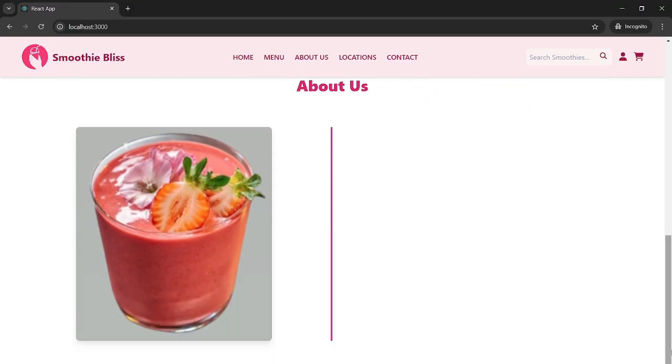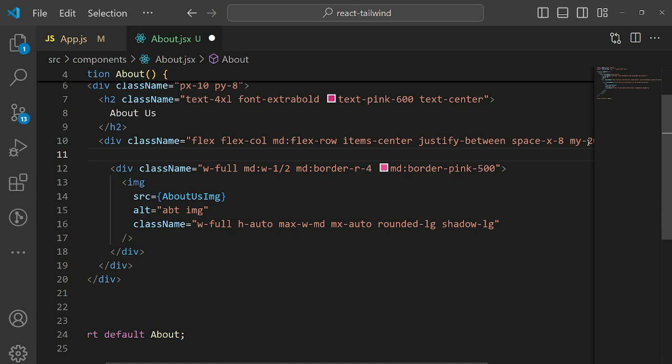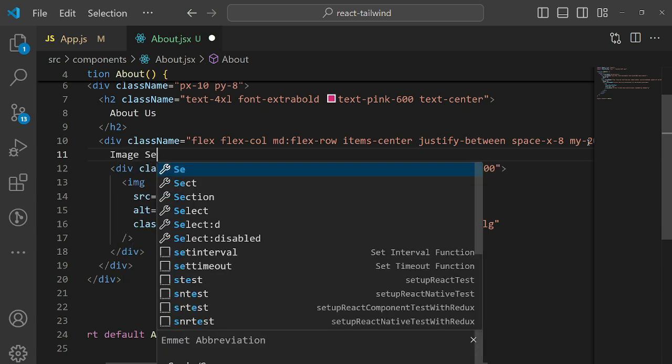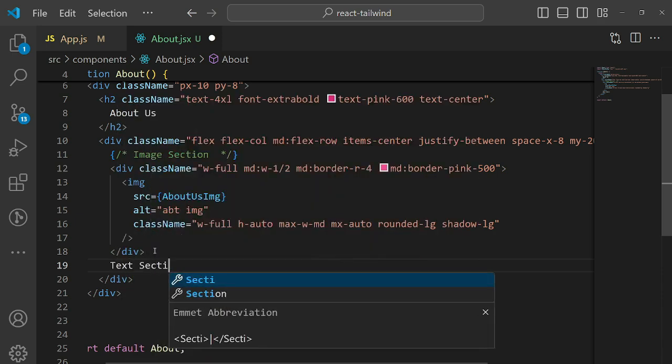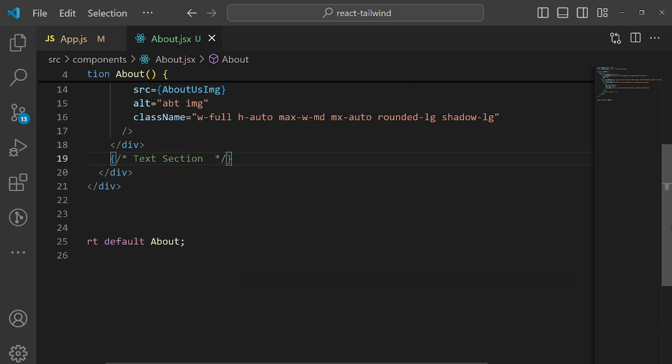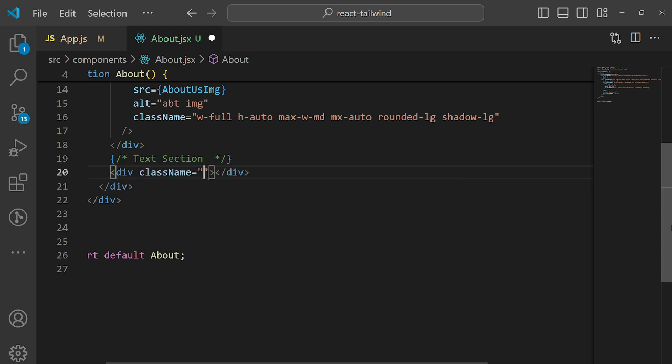So you can see this looks great. Our about us section for the left hand side is working fine. Now I am going to target the right hand side, and in the right hand side I am going to put some text here. Okay, so for that I am going to write a comment here. This is a image section, and after this div I am going to put text section. Okay, text section.